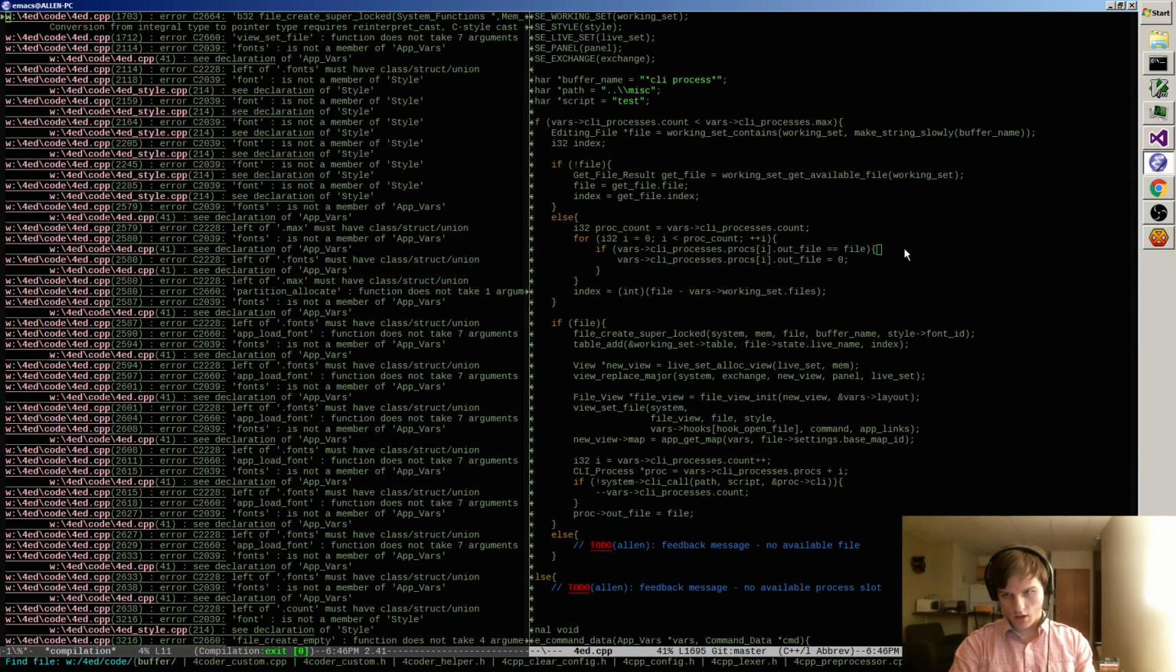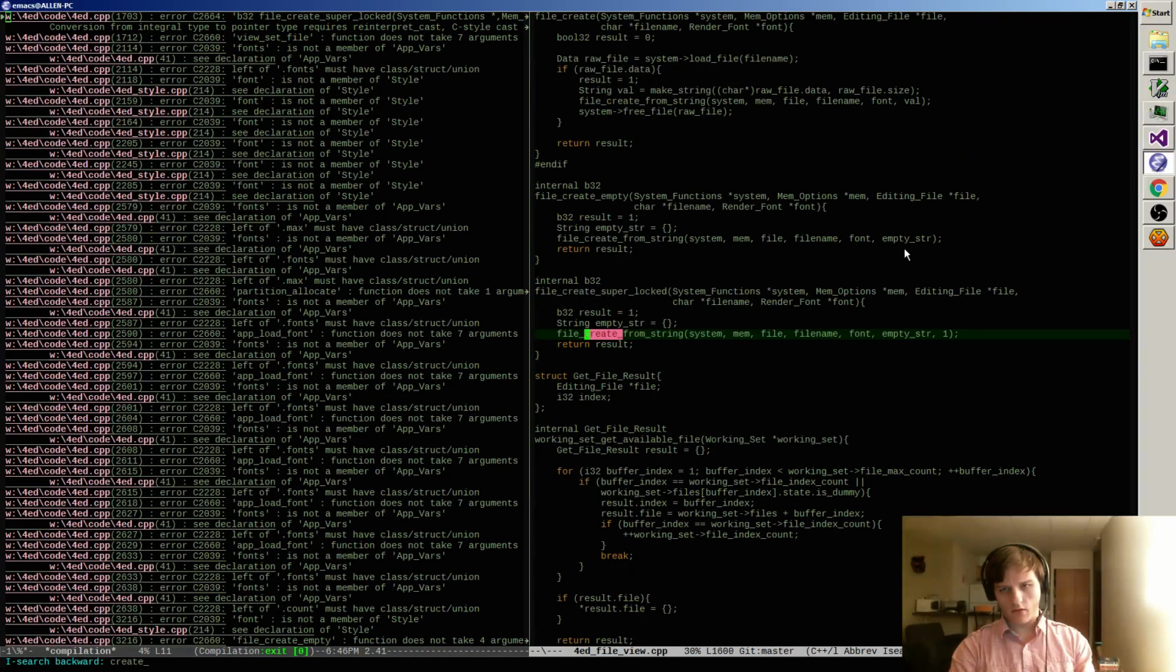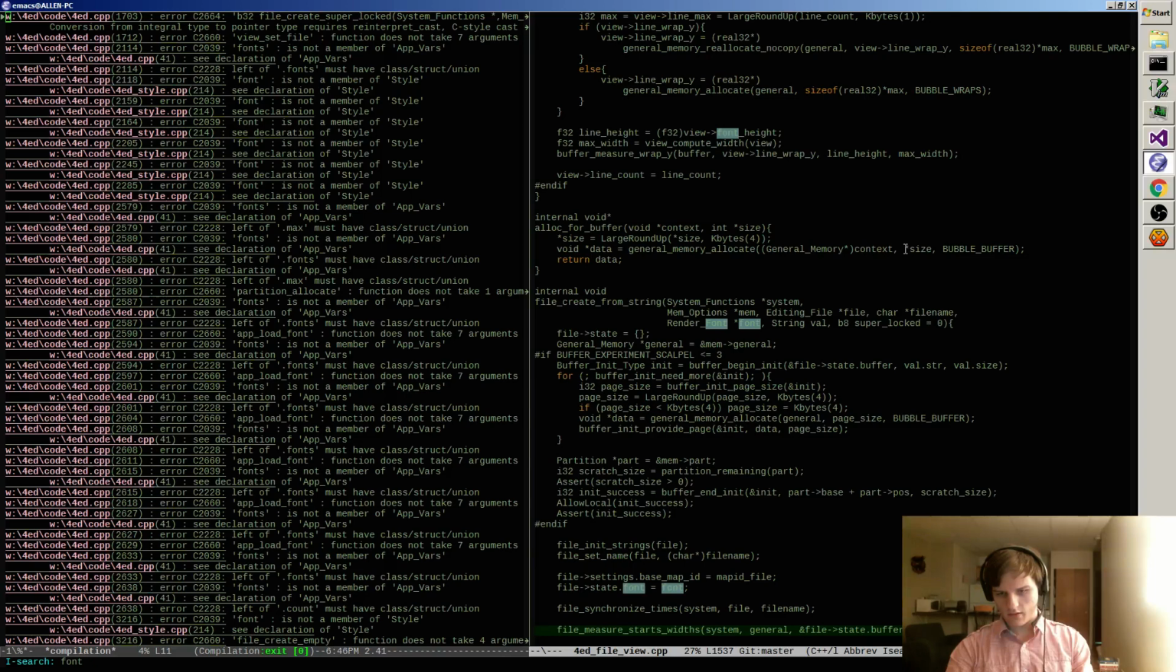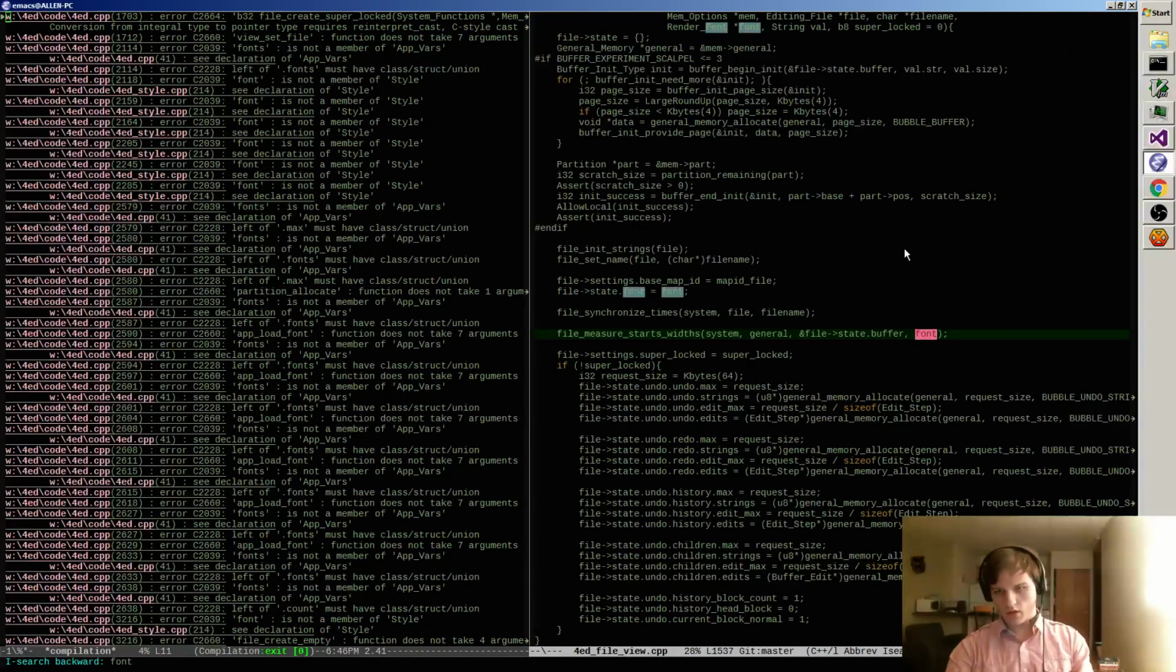Stupid. Okay. Let me just check that real quick. File view, create, super locked. What do you want a render font for, my friend? File create from string. What do you want a render font for? State font. What is this? I don't want any of that.